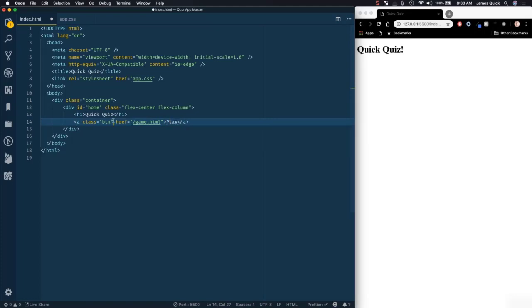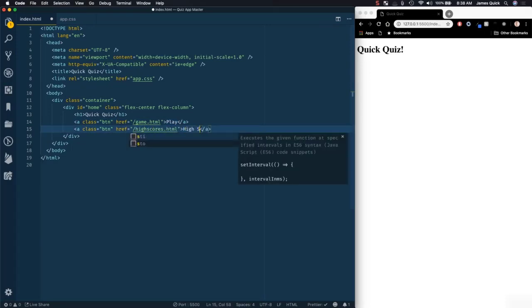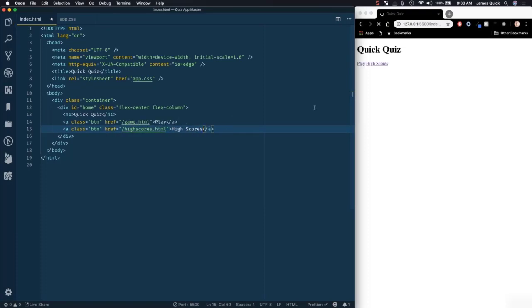So I just want to make a copy of this line, and then I'll change it from game to high scores, and then change the text here from play to high scores as well. So these are going to be two buttons that we'll see on our page. Obviously this looks really terrible right now, and so we're going to open up our CSS file so we can start styling these things. But we've got all the HTML here that we need. We just need to go in and add support for all these classes and things like that.